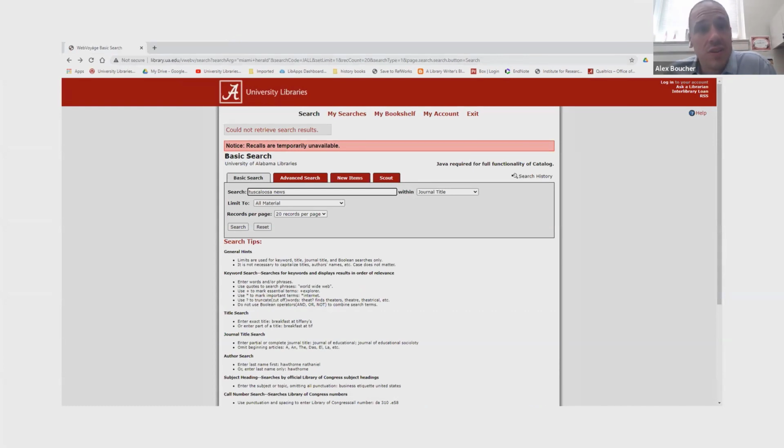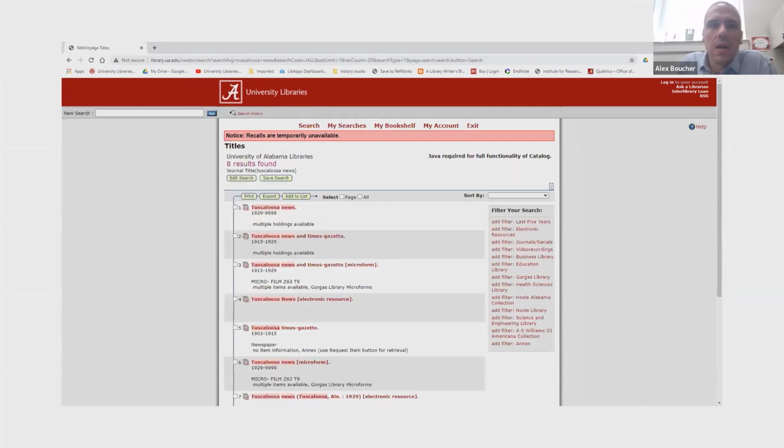The library's catalog is a similar thing. I'm searching here for Tuscaloosa News. The only thing I've done here, if you see next to the search bar, is select journal title. I think the default is something like keyword. You could change it to title or journal title; either one would work. Searching for Tuscaloosa News, you'd see a couple of things. One, we have it as an electronic resource for some periods of time. We also have some print copies of it at the University Library Archives. And then you'll see microfilm, and then some similarly named newspapers.